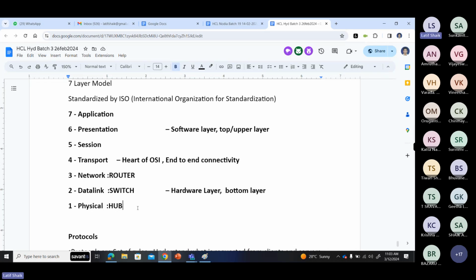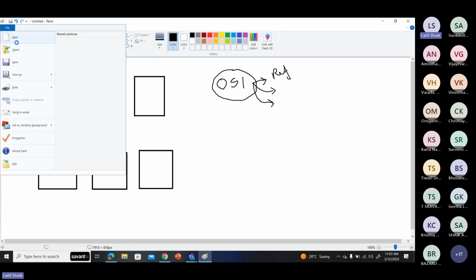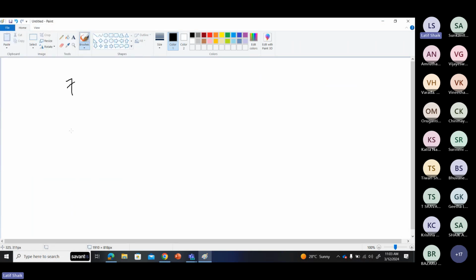Which pattern is correct? Reading from the 7th layer to the first layer, or from the first layer to the 7th layer? So 7th layer, 6th, 5th, 4, 3, 2, 1. In some places, they start from the first layer, second layer, third layer, fourth layer, fifth, sixth, 7.